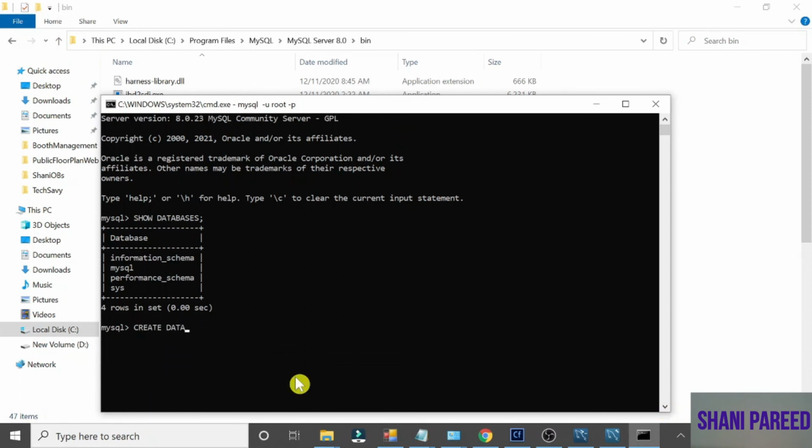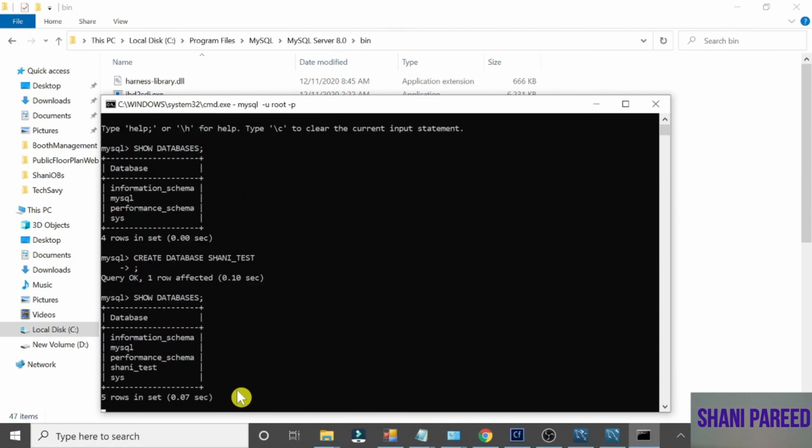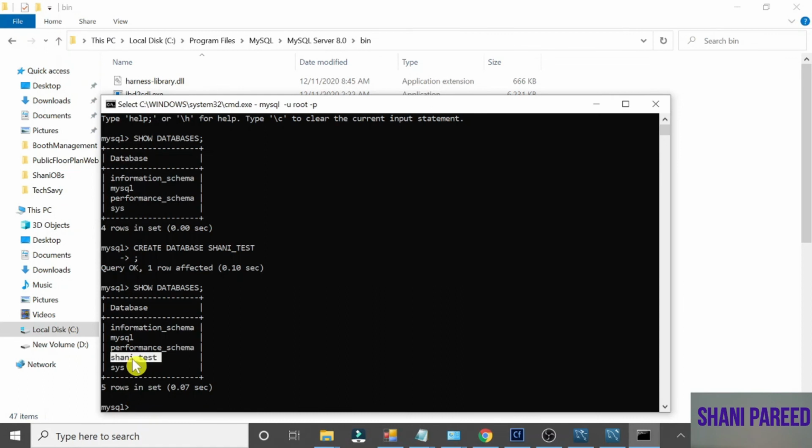Create database Shani underscore test. Okay, enter. Yep, with a semicolon. Yes. Now again show databases. You will be able to see the new database, right?